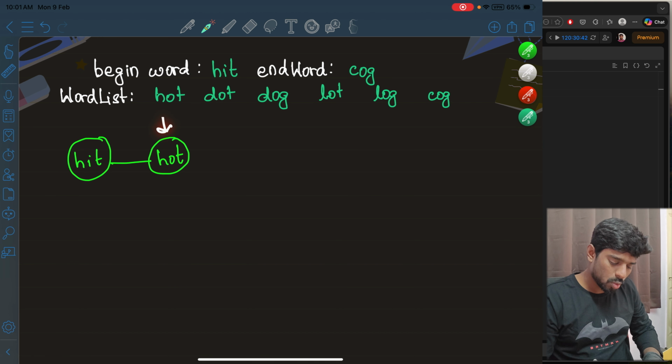So now let's take HOT and see what other words are connected. DOT, yeah, there is one letter difference, H and D. So let's create an edge between HOT and DOT.